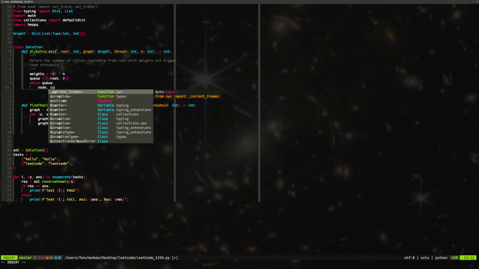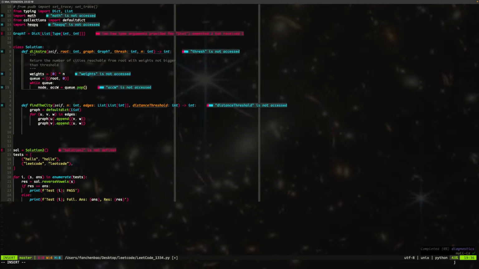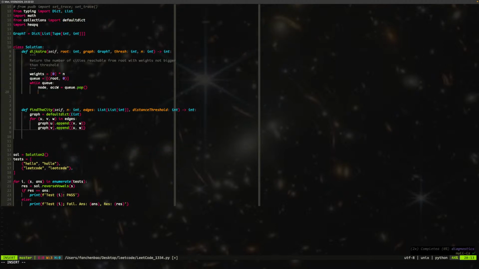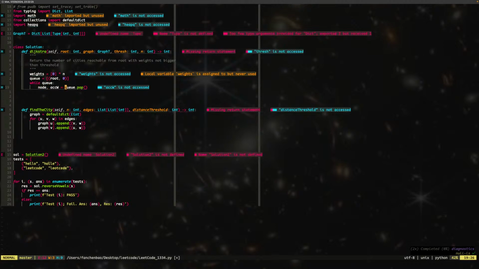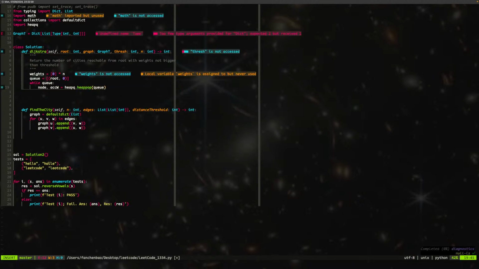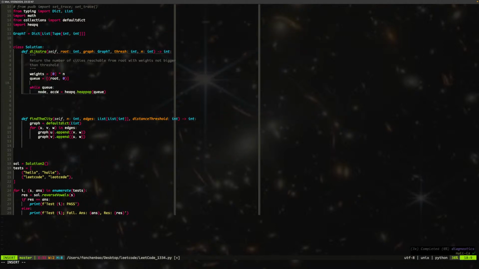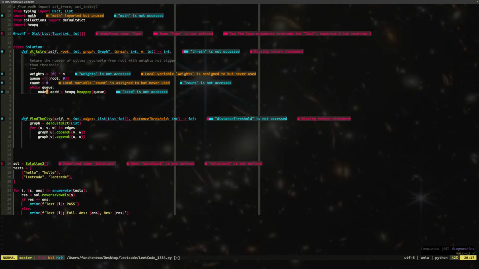Okay, now while q, node and ACCW, right? Q dot, is that pop? Yeah, I think it's pop. Wait, hold on a second, that's not right. Sorry, I think it should be heap q dot heap pop q. Okay, so we got a node, we got ACCW, and that's the accumulated. So when do we do the count? We need to count how many. Okay, count is 0, right?